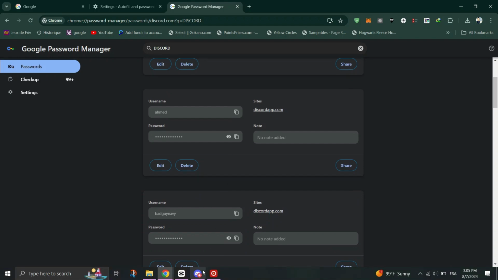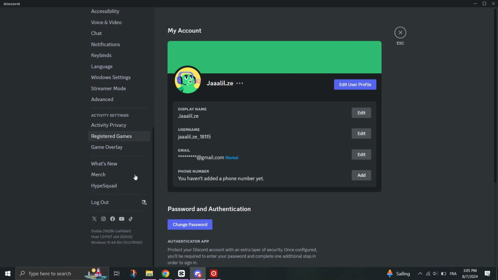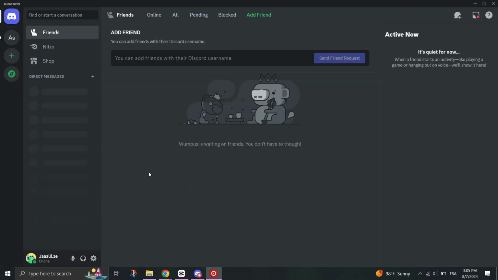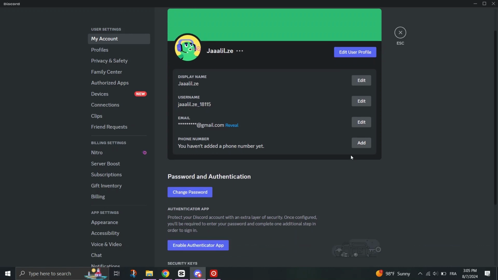Go back to Discord, click on the gear icon and scroll to click on Logout. Use the email and password retrieved from the Google Password Manager to log into the account that uses the phone number. In the correct Discord account, click on the gear icon. In the left sidebar, click on My Account and scroll down to Phone Number and click Remove.